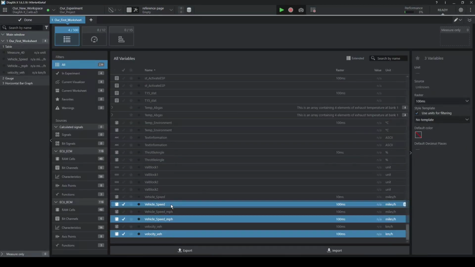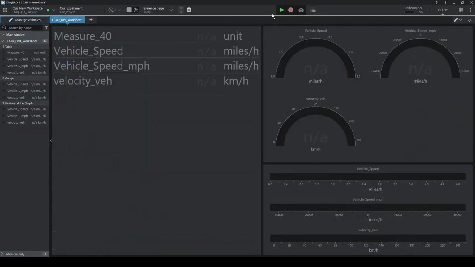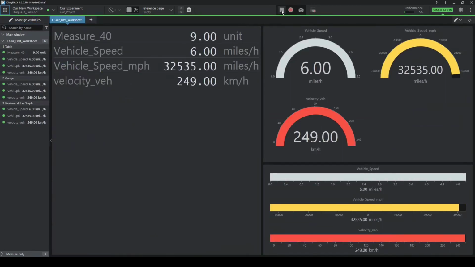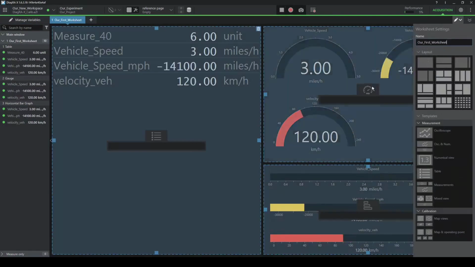You can see they're added. We'll add them to all three just so we have something to look at. And then we simply hit done up at the top left. And we can see our visualizers having been populated with these values. Now if we go online, we can see these have live data. And just note that this is a simulation here.